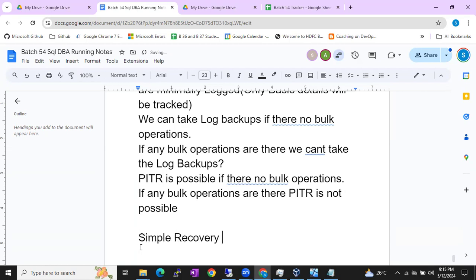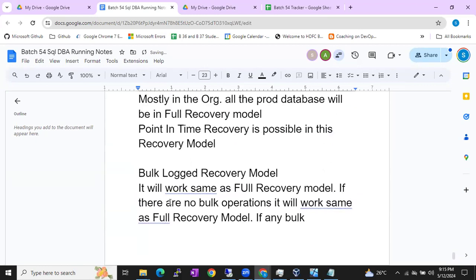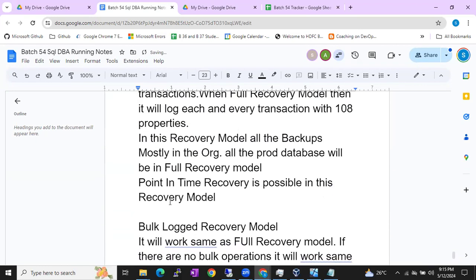The next one is the simple recovery model, guys. What will happen in this recovery model? In the full recovery model, point in time recovery is possible. In the bulk log recovery model, point in time recovery is possible if no bulk operations are there. Point in time recovery is not possible if any bulk operations are there.